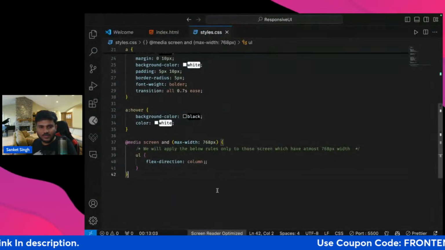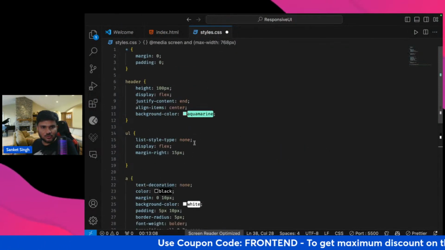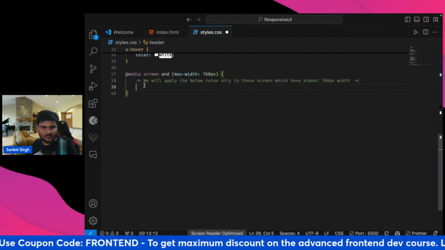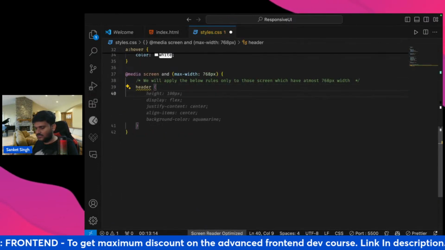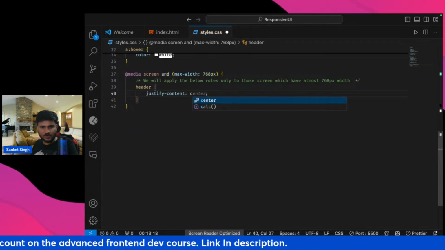Okay. So let's start styling things properly. What I can do is pick the header and say justify content to go center.